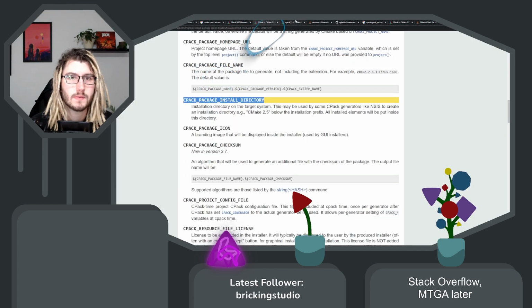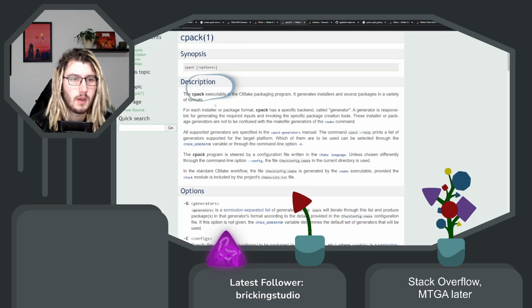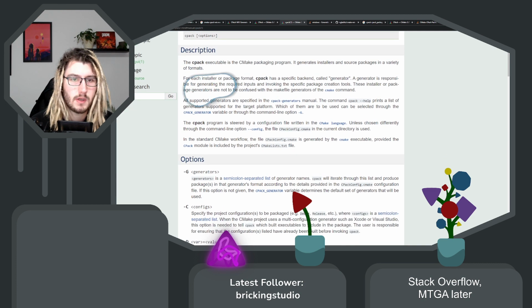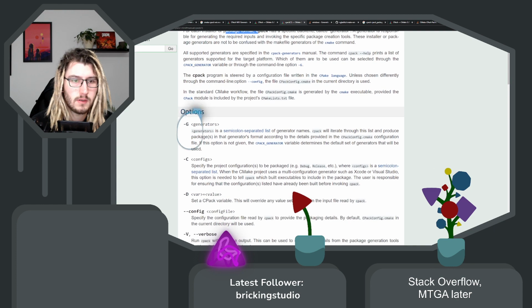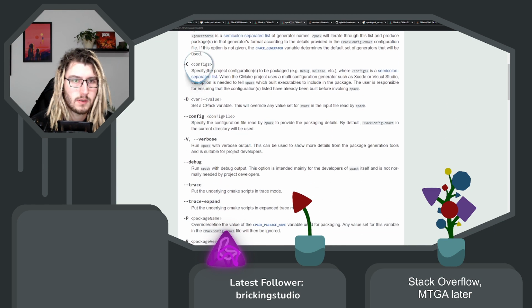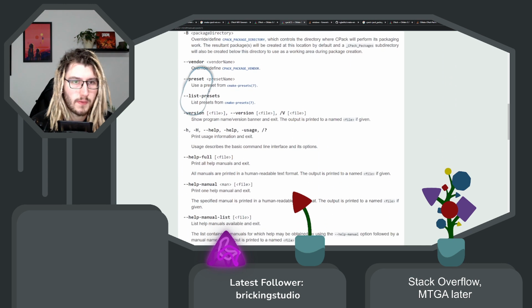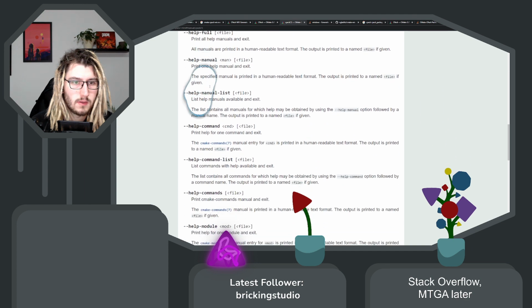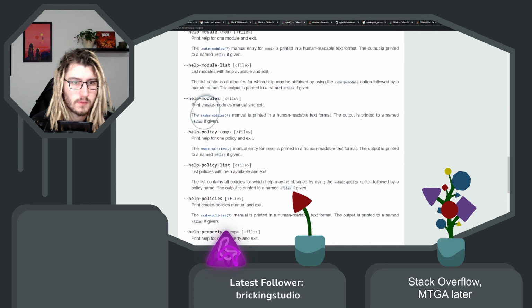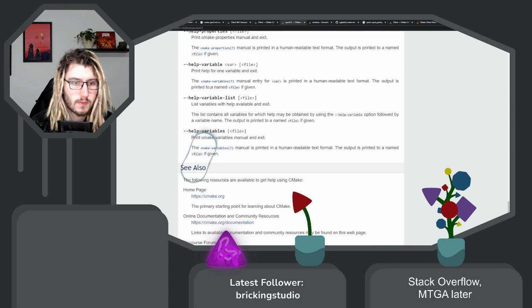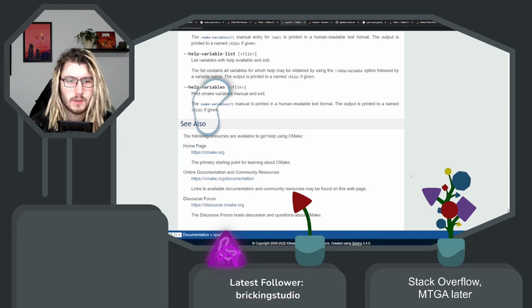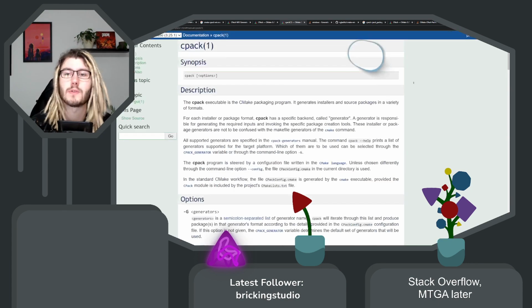Where were we? Here, I think. The cpack executable is a CMake packaging program. Yeah. Which installer? Okay, so generator, configs, variables, a lot of things. Okay, so this is just the definition of options of the executable, which then has just a subset of all parameters, I think.